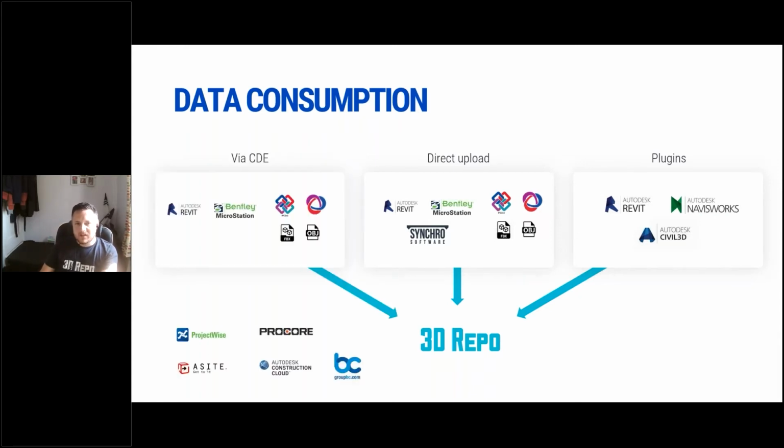But the bit that we're really excited about is linking to your existing common data environment or document management system. What we found is that other model collaboration platforms on the market don't allow this, and therefore takes your model collaboration process outside of ISO 19650, where the auditing and management of that process is held within your common data environment, such as ProjectWise or ASite or Procore, or even the Autodesk Construction Cloud tools, if that's what you're using, can then be connected to 3D Repo to pull the information at a certain stage gate or whenever it's been approved.